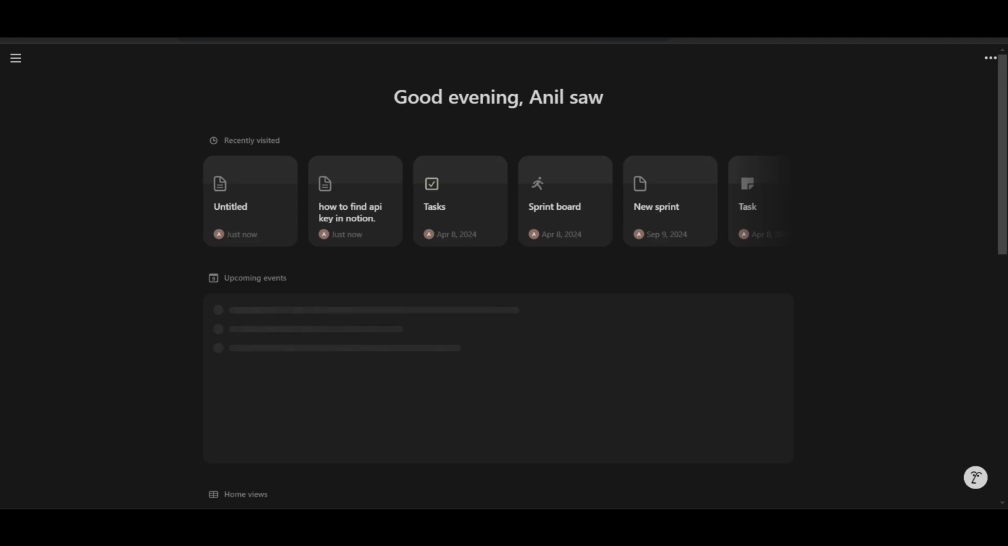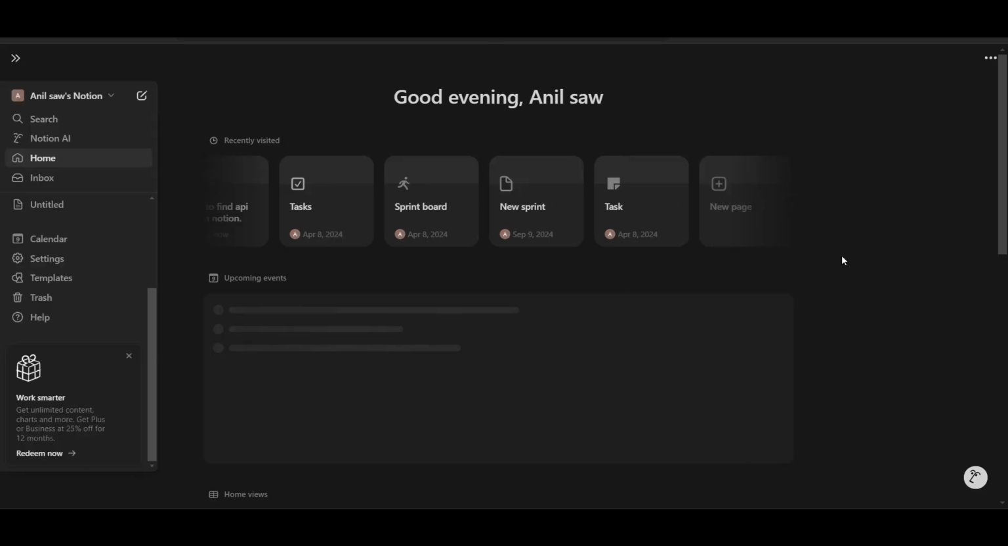How to find API key in Notion. So log into your Notion, access the developer portal, and in the developer portion here you will be able to find it. Now, developer Notion, if you're not able to find it, let me show you.